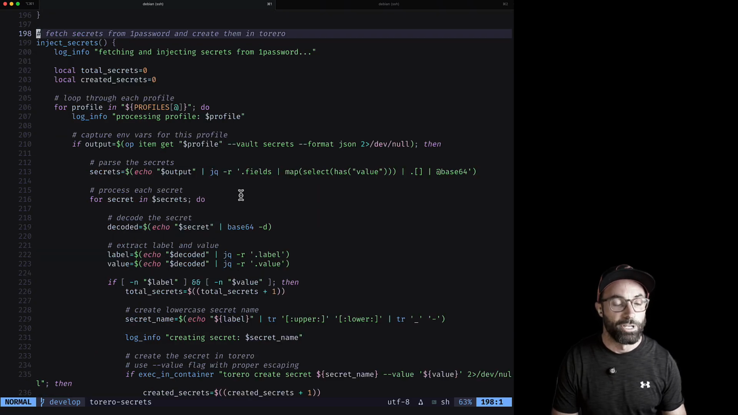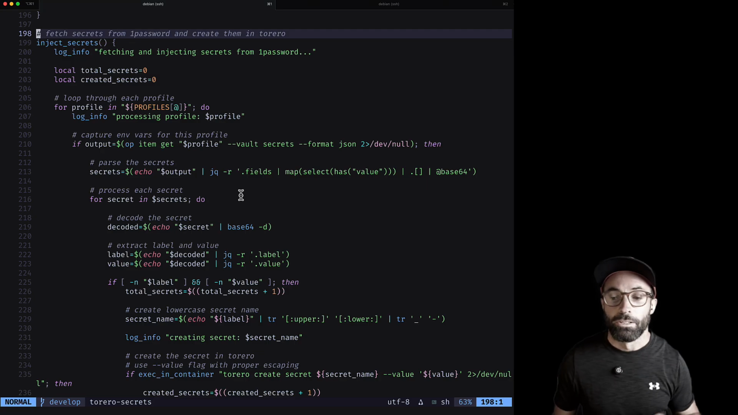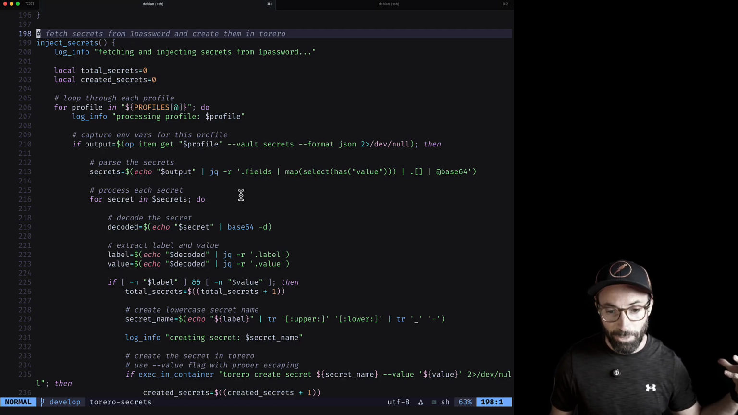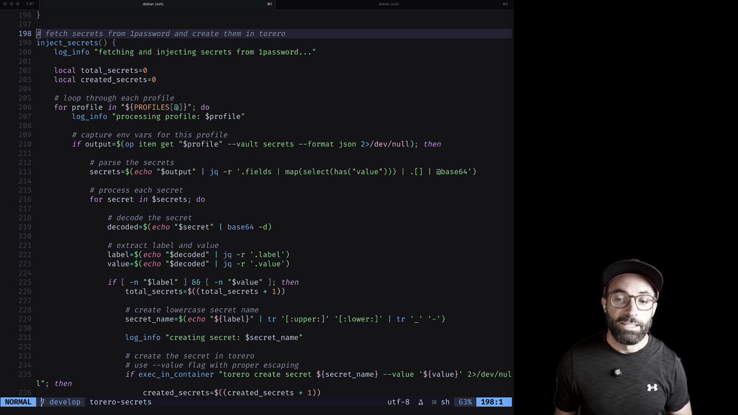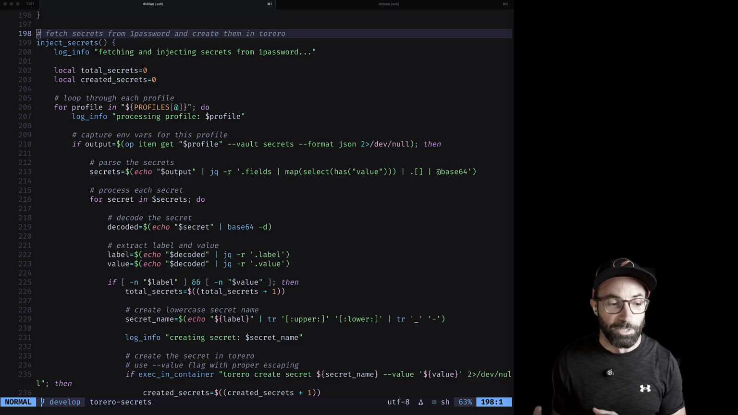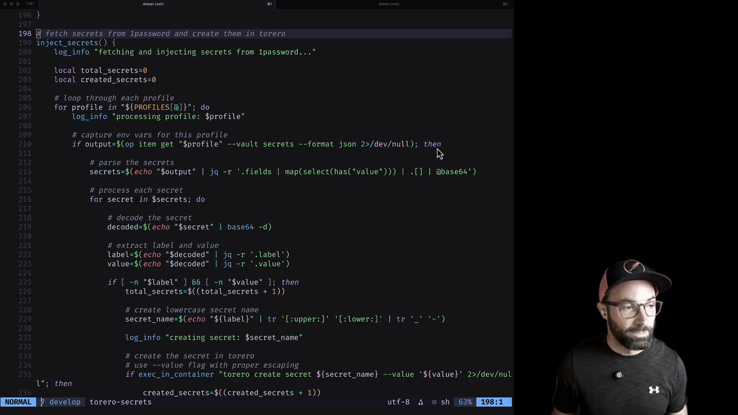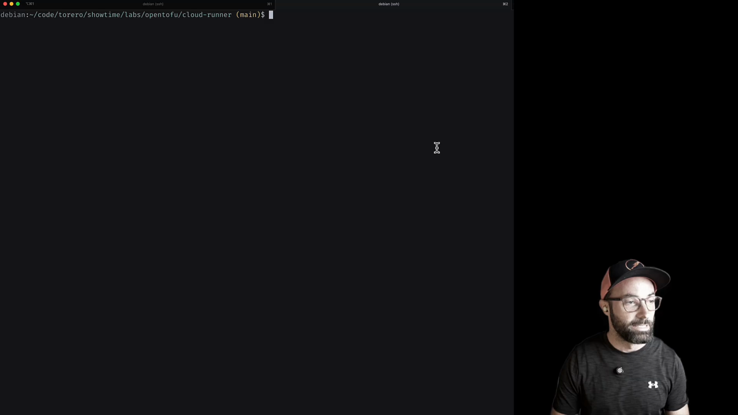And then we got the magic. This is the main event. This connects to 1Password. It's going to grab the secrets from that specific profile, and then create them inside Torero's secret store at runtime. For readability and consistency, it uses the names that I've already defined in my secrets vault, and then makes them lowercase and hyphen separated, just for human readable consistency across the board. Enough about that. Let's go ahead and look at our container lab setup.